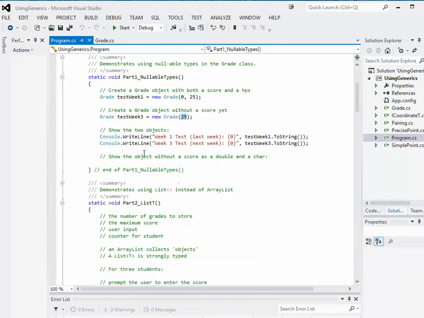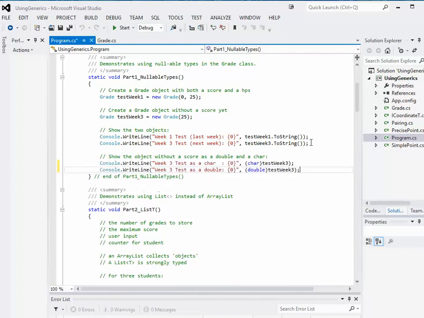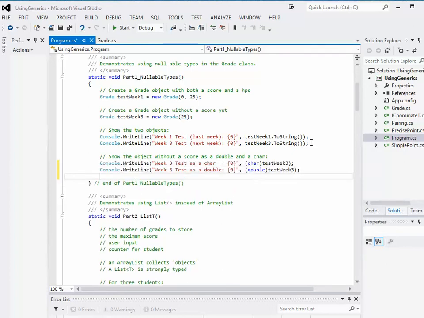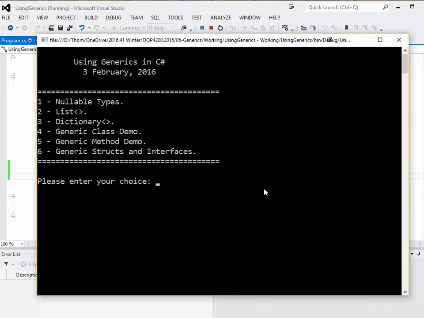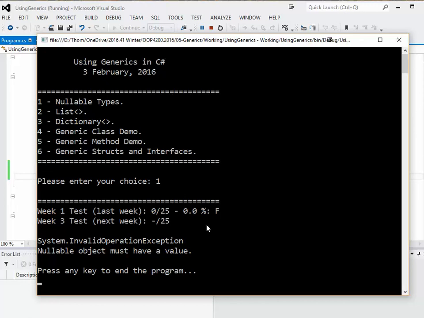Okay, so I'll go back to program here, and underneath where it says show the object without the score as a double and as a char, I'll just do a couple of console write lines there, explicitly showing it as a character, explicitly showing it as a double. And let's try running that. All right, so we'll run it like this. Option 1. And oh no, invalid operation exception again. So let's have a look at those two.